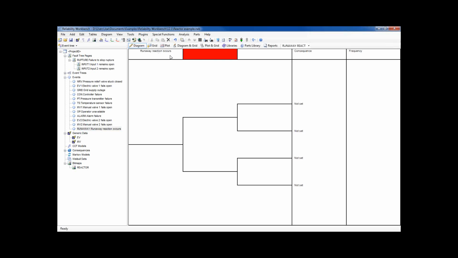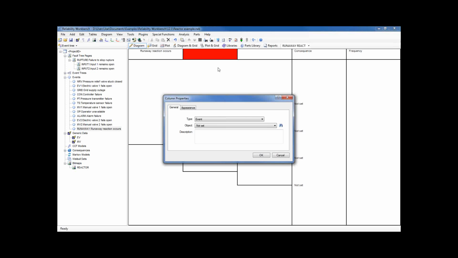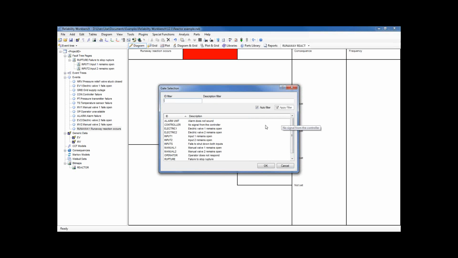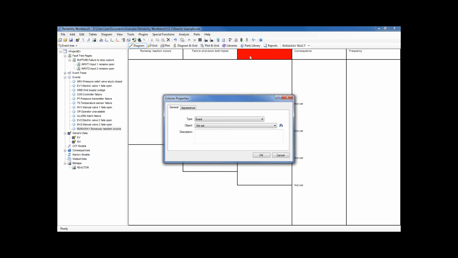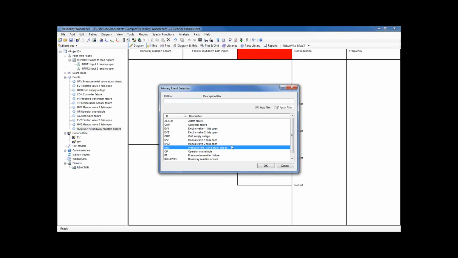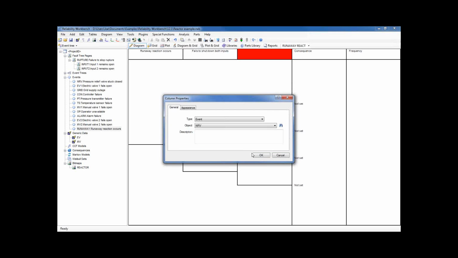My next column will be the failure to shut down both inputs. So I'm going to edit this and choose that gate using the binoculars. What was it called? Fails to shut down both inputs. There we go. Apply it to my column. The last one will be the basic event for the non-return valve, pressure relief valve stuck closed.